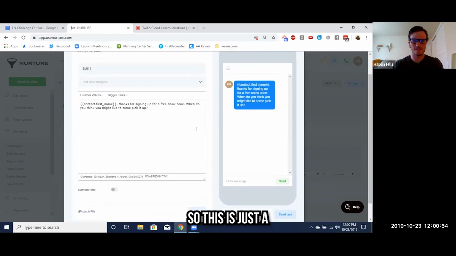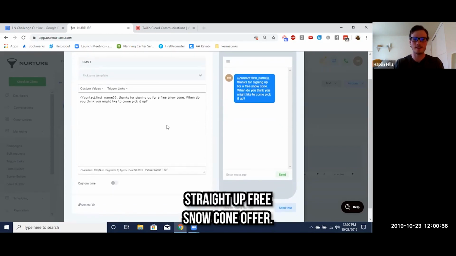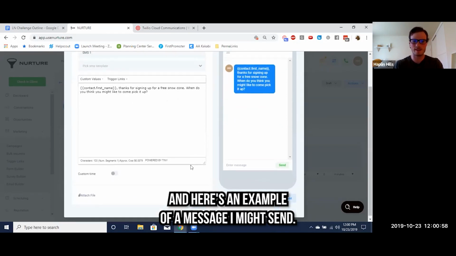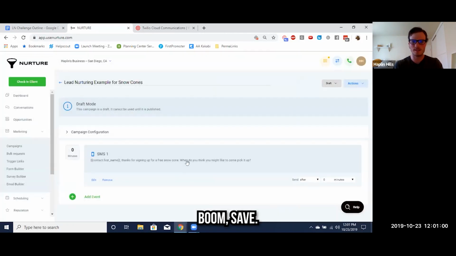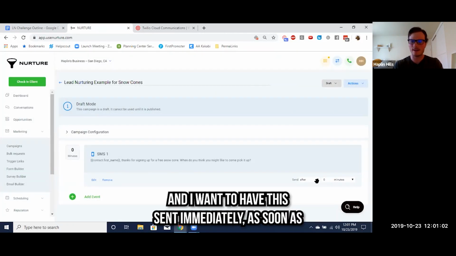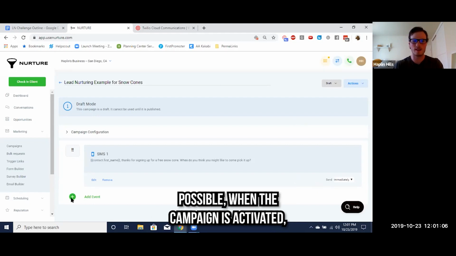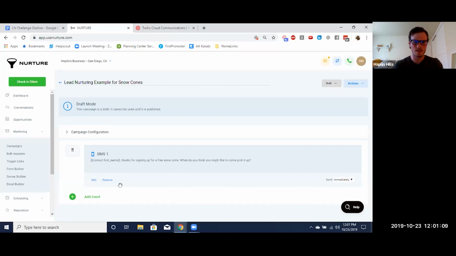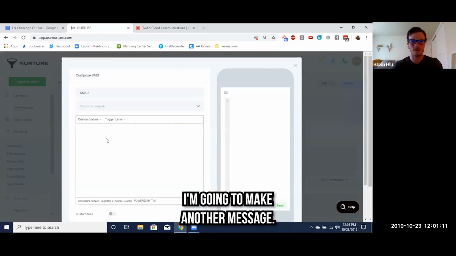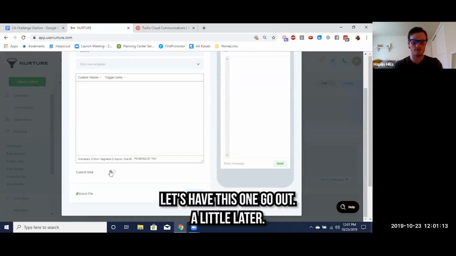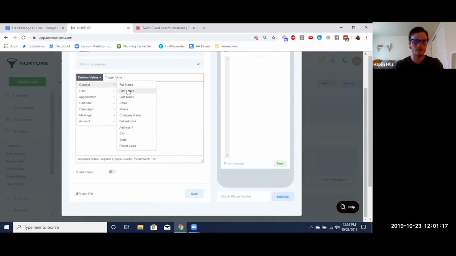So this is just a straight up free snow cone offer. And here's an example of a message I might send. Boom, save. And I want to have this send immediately, as soon as possible when the campaign is activated. I'm going to make another message. Let's have this one go out a little later. So first name.